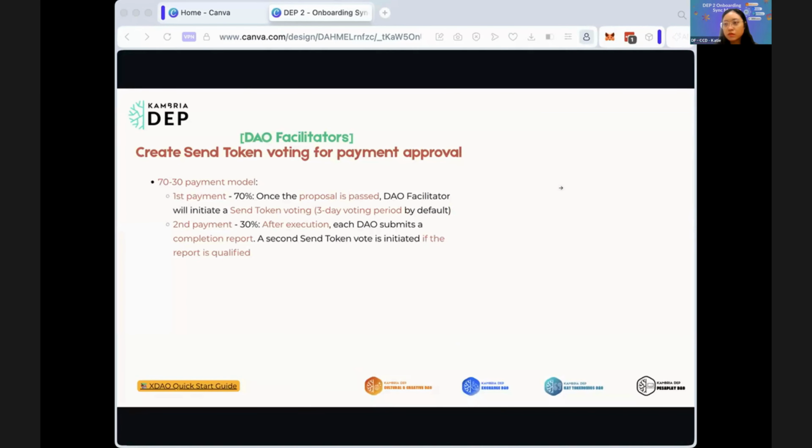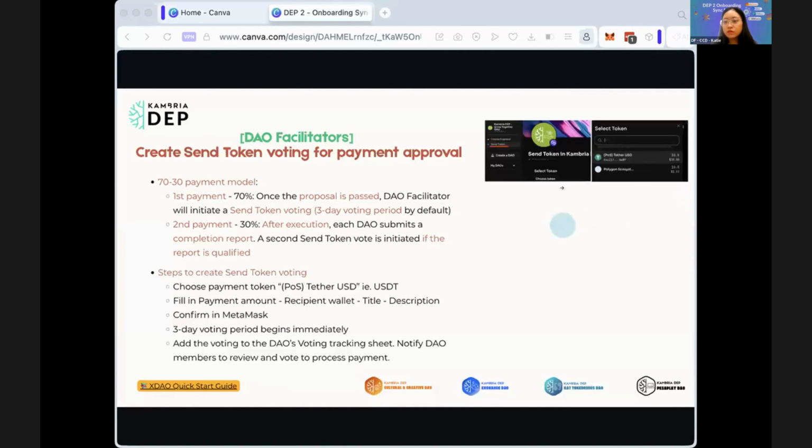Once the proposal is passed, the facilitator will initiate a send token voting for the first payment. As shared in the DAOs and onboarding phase, we follow a 70-30 payment model. After execution, each DAO submits a completion report. Send token vote for second payment will be initiated if the report is qualified.